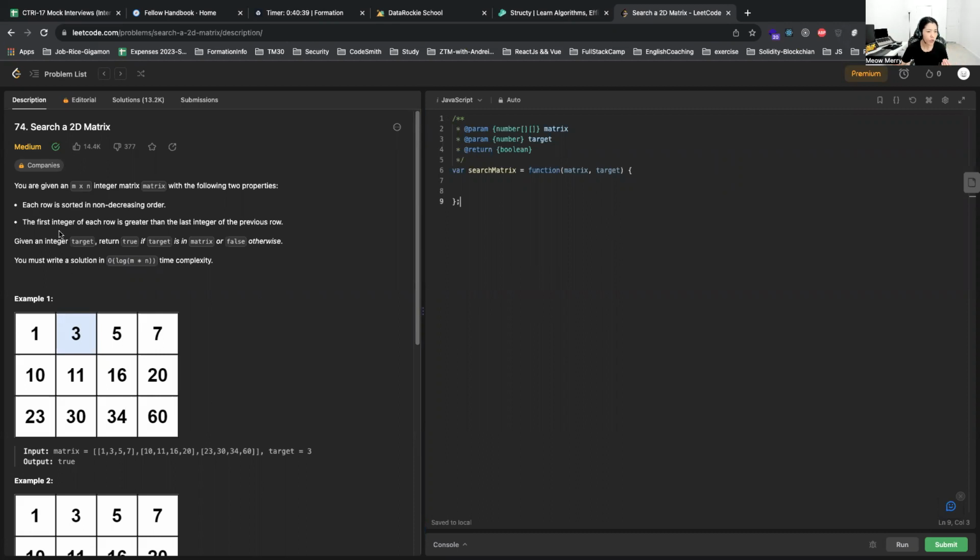Each row is sorted in non-decreasing order. The first integer of each row is always greater than the last integer of the previous row, and you are also given an integer target. If we find the target in the matrix, we return true, otherwise we return false.